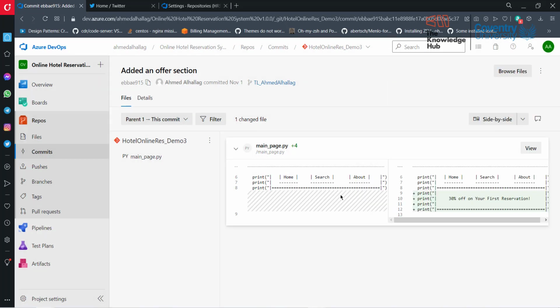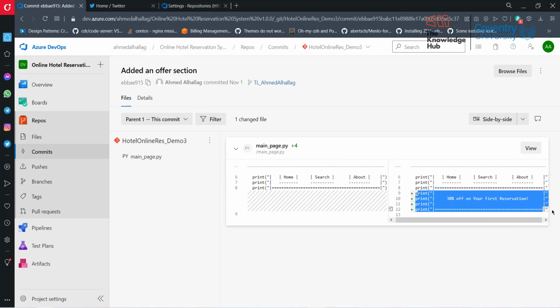At that time, it only had that navigation bar: home, search, and about. And in the commit that we are in, we have added an offer section, so we have added a new section. So this is just the compare. You compare multiple commits with each other, like a previous version with a current version, or the previous version with the latest version. That's the idea of the compare, that's it.